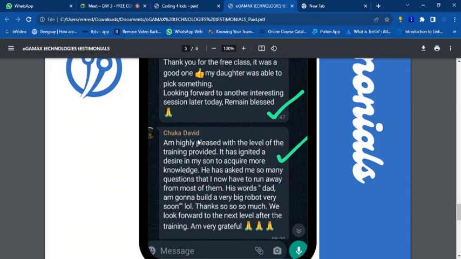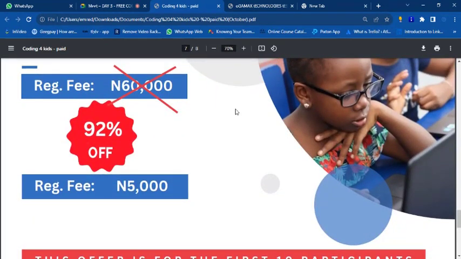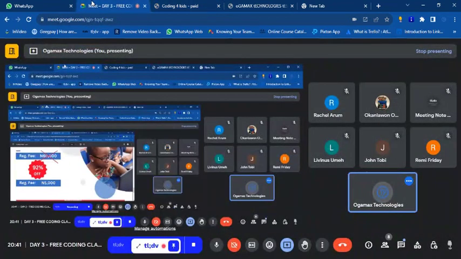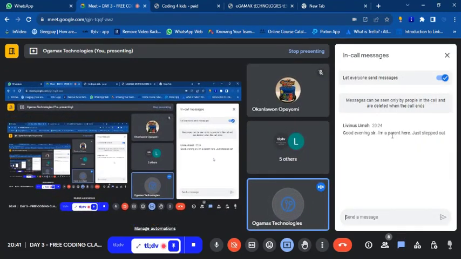So not to waste more of our time, this training, like I said, is actually not for everybody. It's just for the first 10 participants to register, at a token of 5,000 naira. So now I just want to use this opportunity to attend to quick questions. If you have any question about what I said about the advanced classes, please do well to drop your questions now on the income message so that I can attend to them right away. So please, questions on the classes.